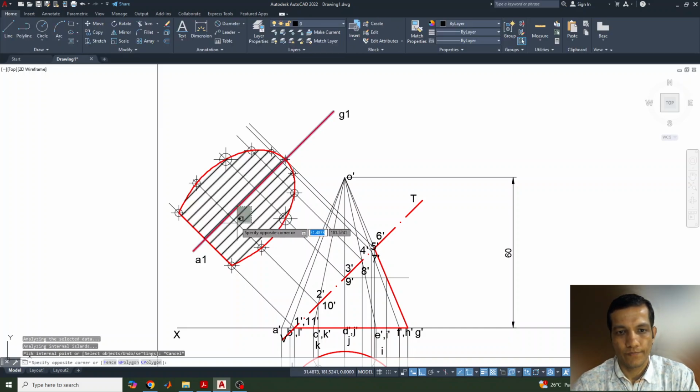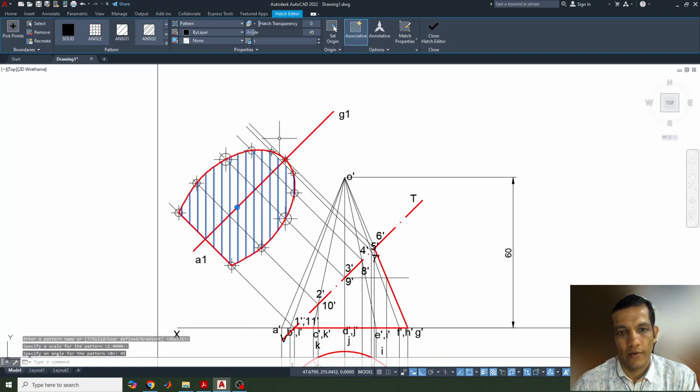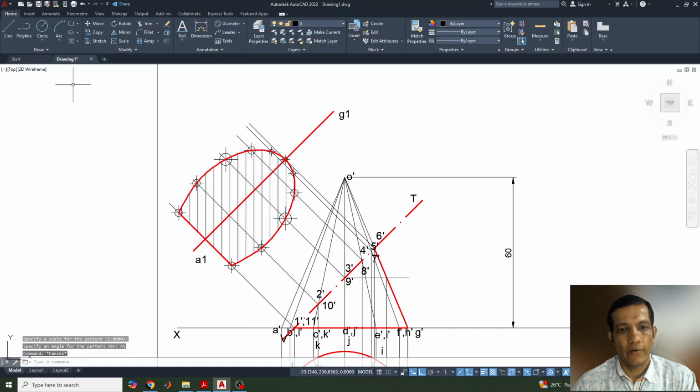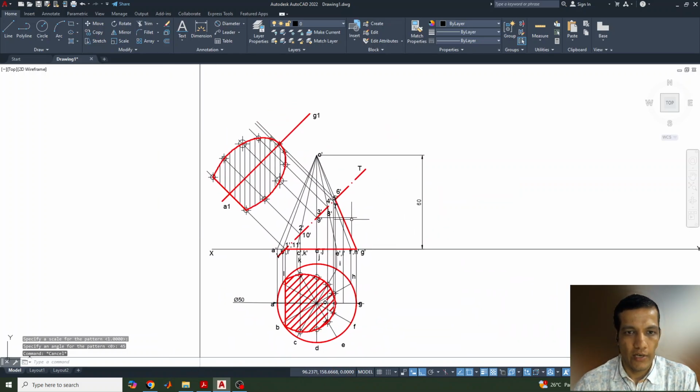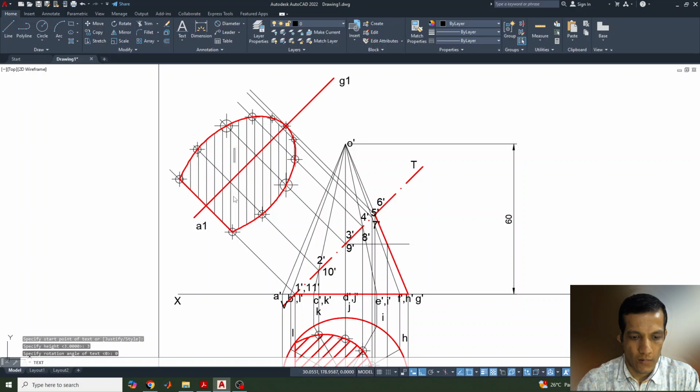Now if you select this one, just change its angle. This angle is 0 degrees there, just change it to 45 degrees. Okay, and also if you want, you can highlight that one also. So this is the true shape of that, so you can write that here also. Give some, this is the true shape.